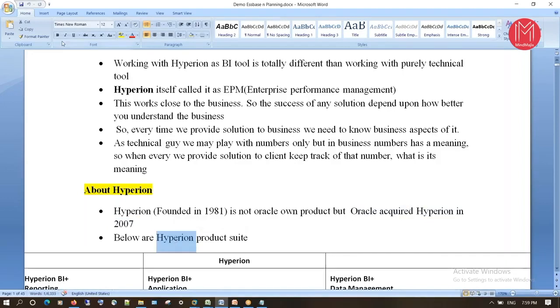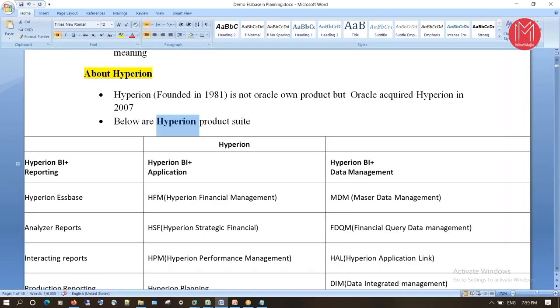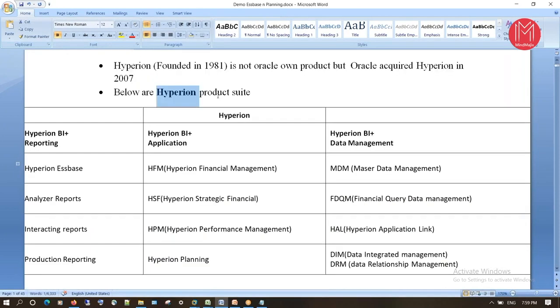Hyperion is a big family, and it has a different set of tools. As of now, additional tools are also there. We have the Hyperion BI reporting tools: Hyperion Essbase, Analyzer reports, interactive reports, and production reporting. For the BI applications used for planning, budgeting, and forecasting, Hyperion has the Hyperion Planning tool. Related to financial management, they have the HFM tool. Then they have Hyperion Strategic Finance and the Hyperion performance management tool.